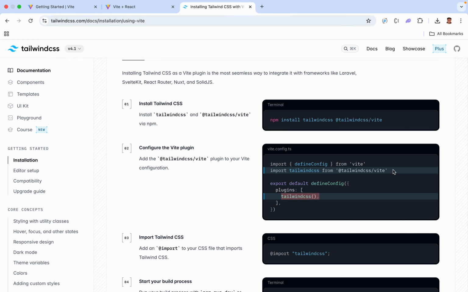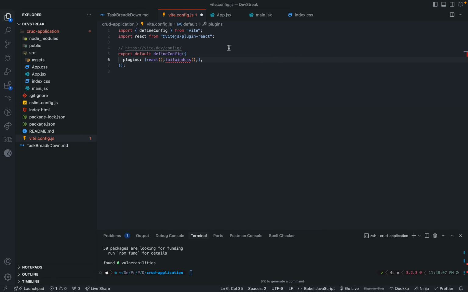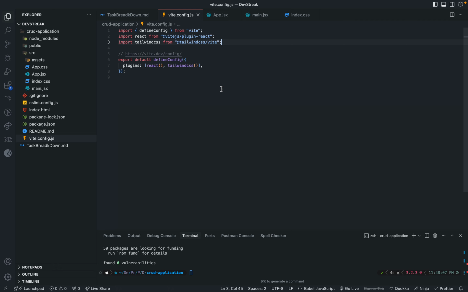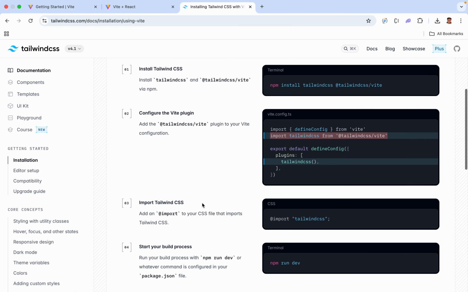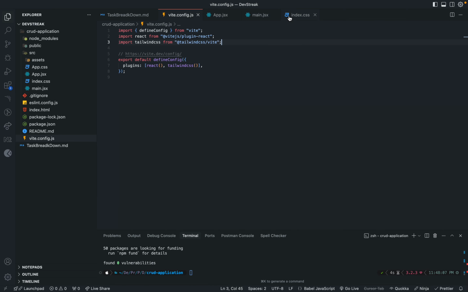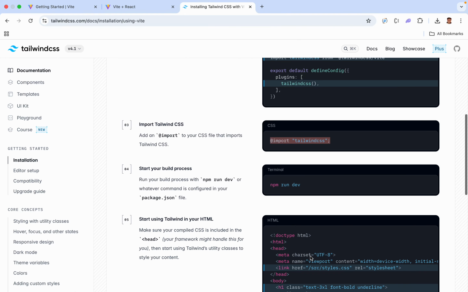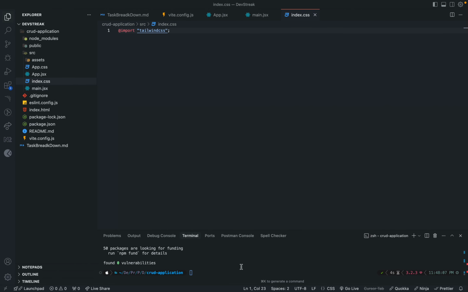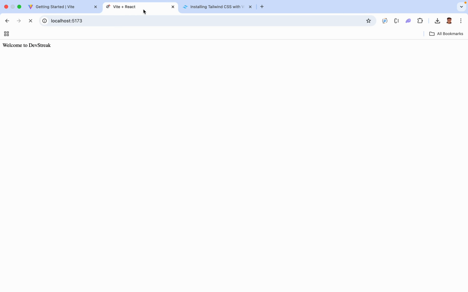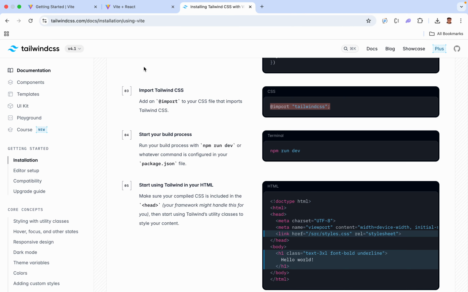Now we need to import as well. We have imported that. Okay, in the CSS file, let's go there and add this. Now we'll run. Let's start the project. Okay. So as you can see, the font has changed a little bit, but let's test it.